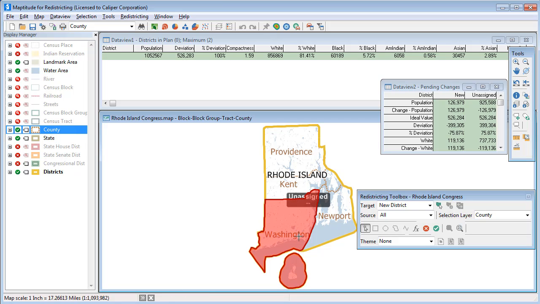Maptitude for Redistricting highlights the area on the map that I've just selected, and notice that the Pending Changes data view now shows that this new district would contain 126,979 people and needs to contain an additional 399,305 people to be balanced. If I select all of the other counties except for Providence County, my district population is still 100,384 short of the ideal value.